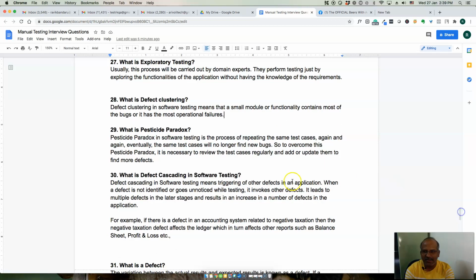Then there is something called pesticide paradox. What is pesticide paradox? It's the process of repeating the same test cases again and again. Eventually, the same test cases will no longer find new bugs, because if you are executing the same test cases, developers will fix the issues. After some time, you may not be able to find bugs with those same test cases. That's why it's important to review test cases regularly and update them to find more defects. That is called pesticide paradox.